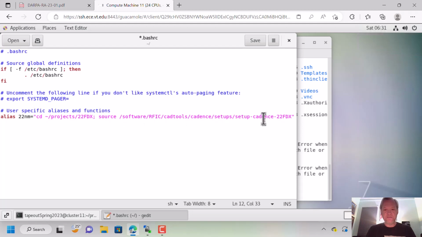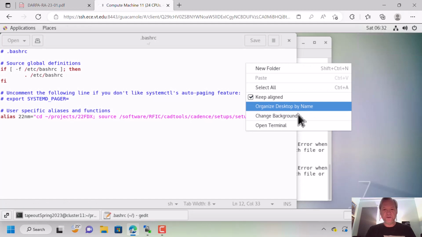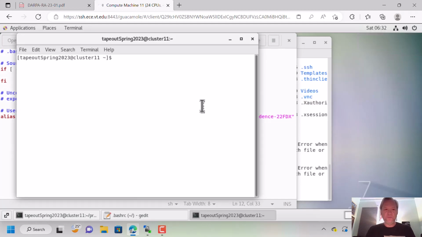Now, of course, if you're doing this in a different setup, you might have a slightly different path to your setup files or a slightly different path to your project directory. But these are the general rules. Here we want to change to our project directory and source the setup files for our particular version of Cadence and our particular toolkit. Well, we can save this, and if we open a new terminal, it will load that bashrc profile. We should be able to type our alias now, 22nanometer, and enter, and it will launch Cadence.